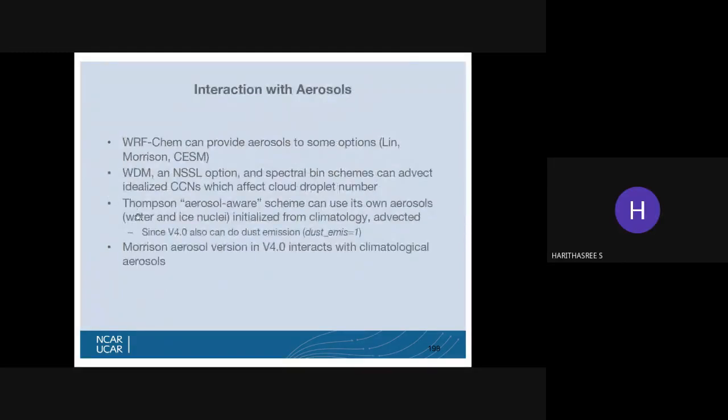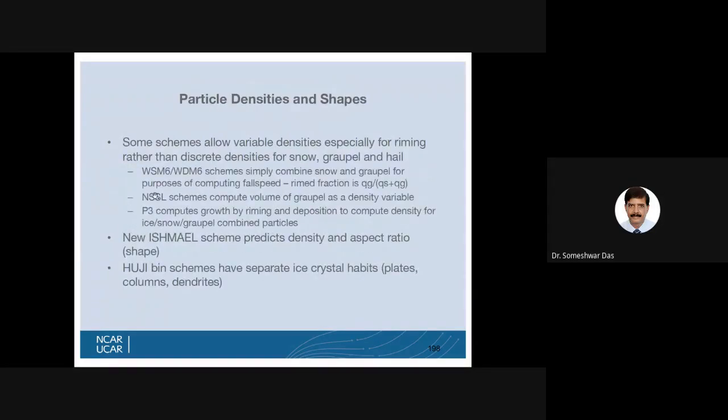It stands for National Severe Storms Laboratory. NSSL is part of NOAA at Oklahoma. NSSL people work mostly on severe storms, local severe storms, especially tornadoes and thunderstorms. So they have developed schemes to compute volume of graupel as a density variable.